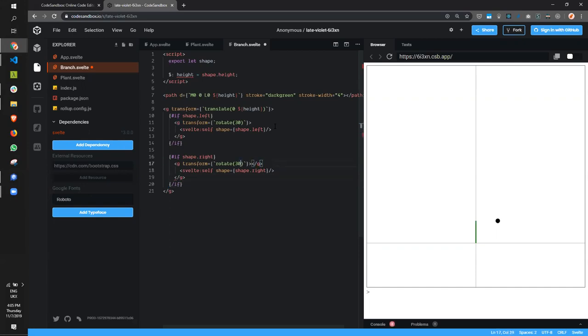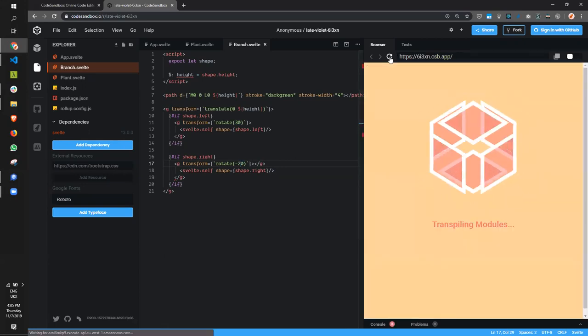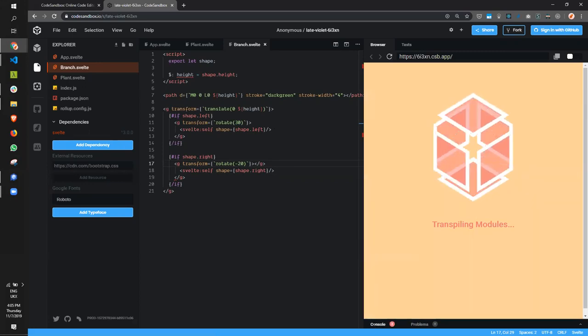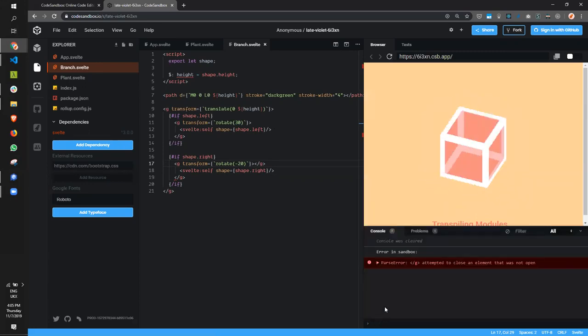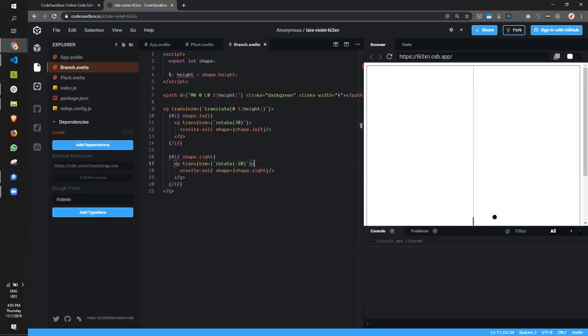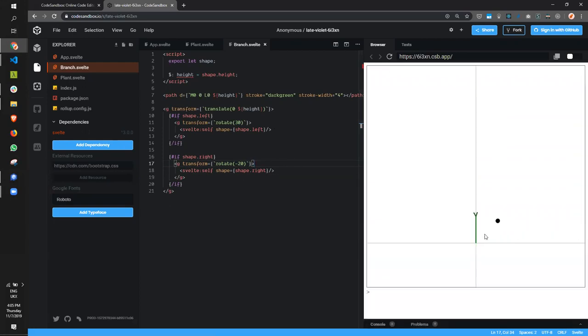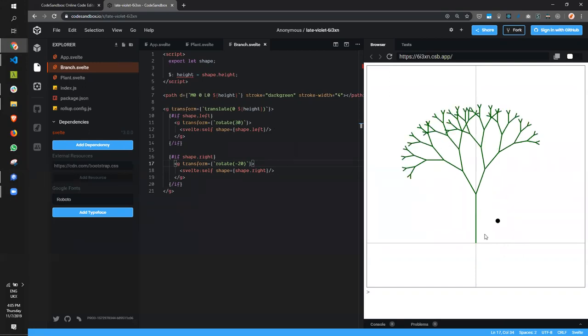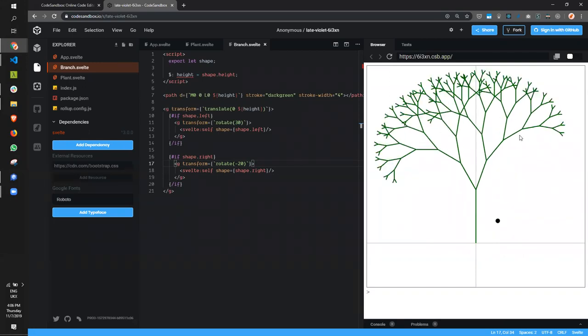Okay, so let's go with something like -20 for the other one. If we do this, there are console log issues. Parse error here. Okay, awesome. So there we have the growing plant already doing some stuff. It's not that bad.